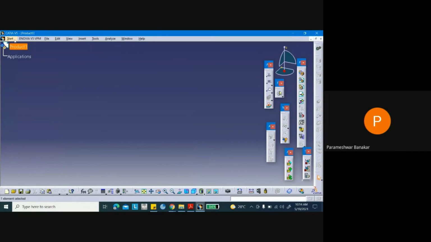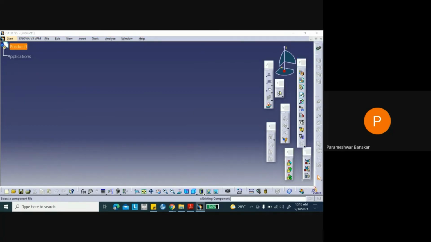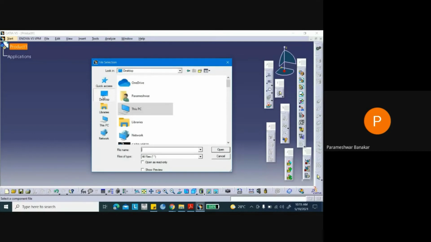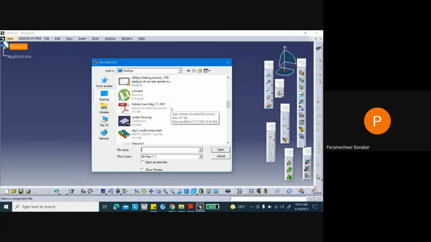The product is already there. Go to existing component and click on that. The window will open like this. Go to the location where you have saved the files. I have saved them on the desktop, so let me choose that. Center flooring is there. Select it.